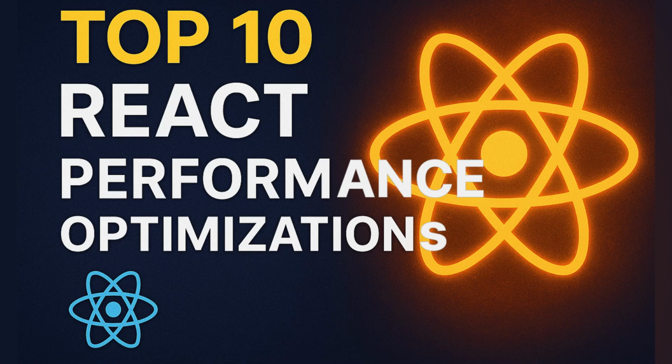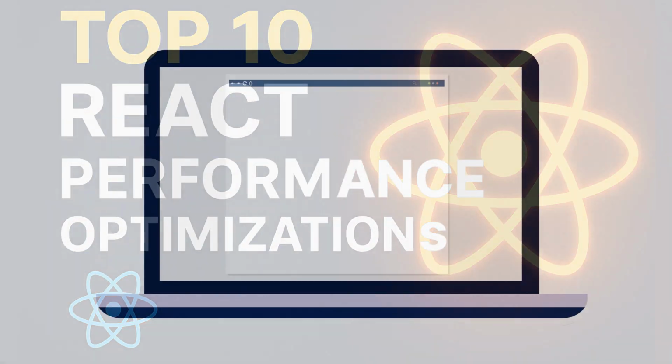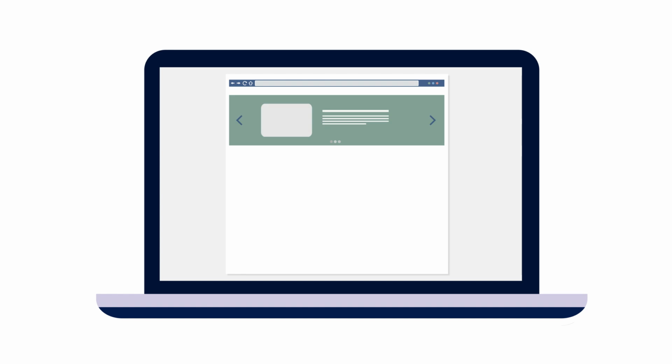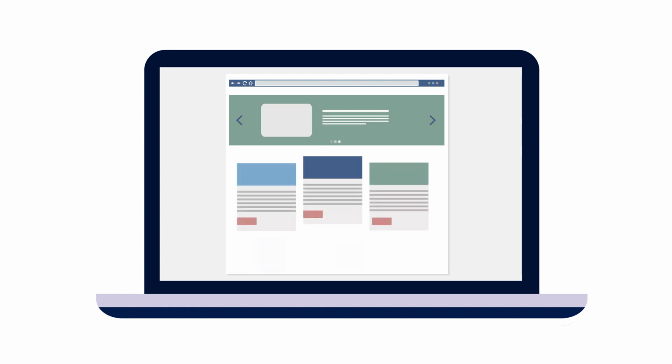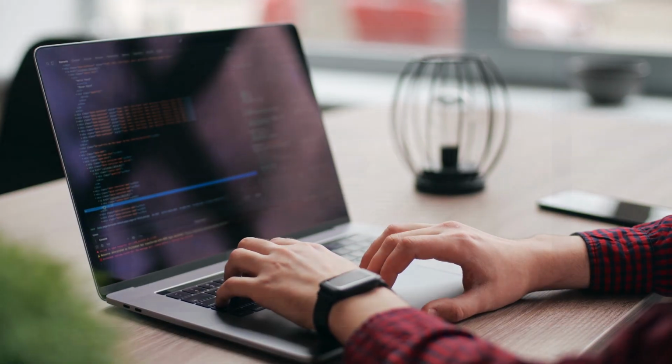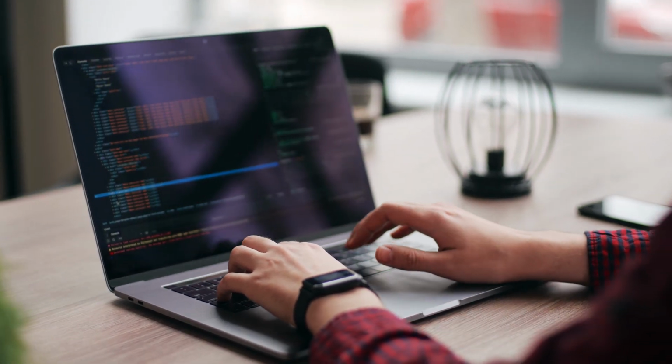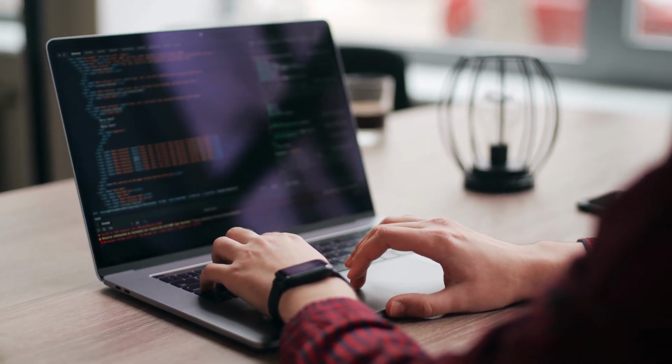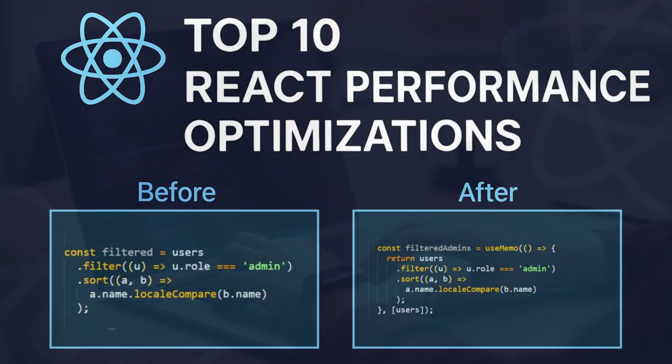Today we're diving into 10 essential performance optimizations in React that every developer should know. Whether you're building a portfolio site or a complex dashboard, these tips will help you write cleaner, faster React apps. Let's go. 1. Memoize expensive calculations.